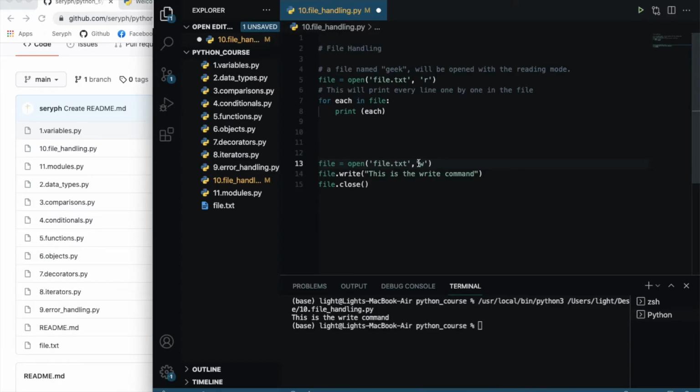And then here, you can file open, file W. So it's the same thing, but instead of reading, we're writing to it. And writing will actually erase everything in it. If you want to just add something, you can do an A for append, but we're going to write.